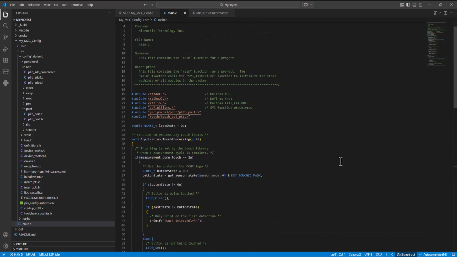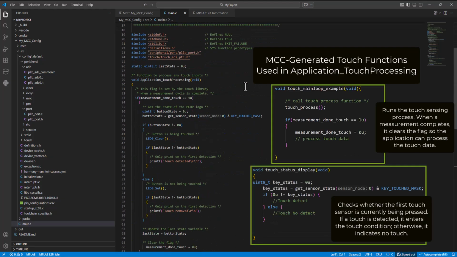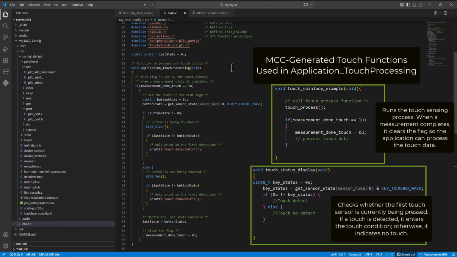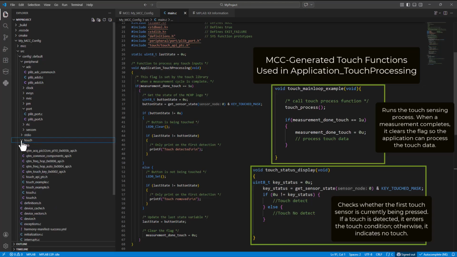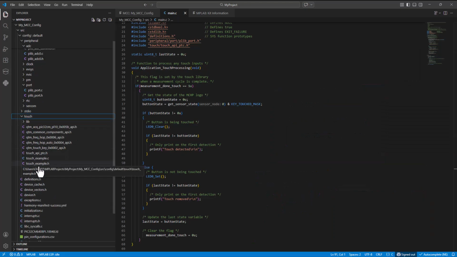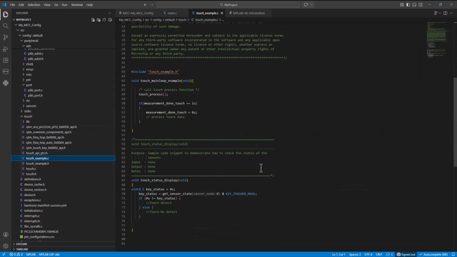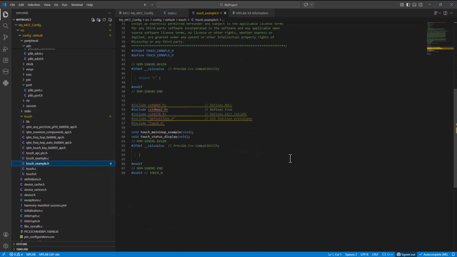The touch response logic is implemented inside of a function called application_touch_processing. At a high level, this function checks whether a touch measurement cycle has completed, reads the sensor state, and then responds by controlling the LED and sending messages to the terminal over UART. I also want to note, MCC also generates supporting files such as touch_example.c and touch_example.h, which were used as reference when structuring this function. That way we don't have to build this function from the ground up.